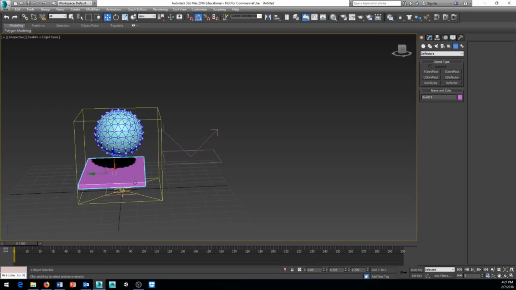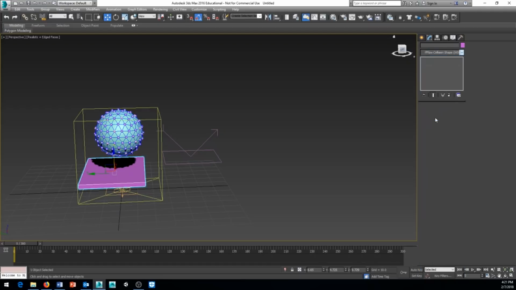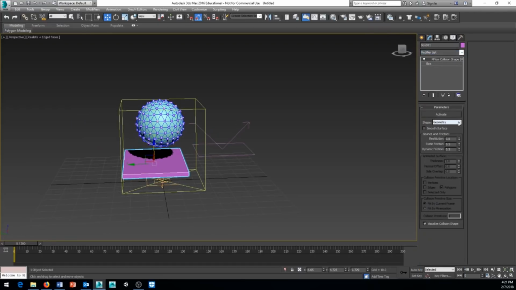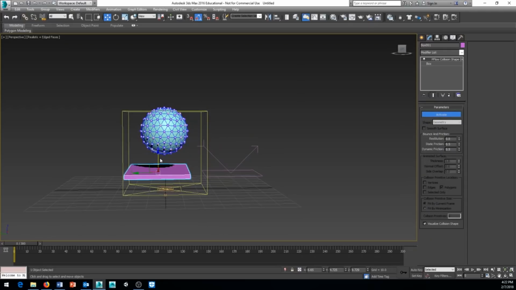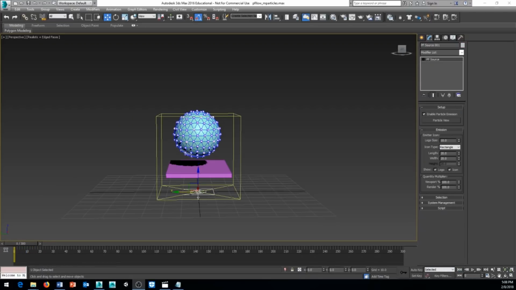The reason why is because there's one other thing that we have to add here. Under the geometry that we have, let's go to the Modify tab, and we're going to add a P-flow collision shape, under World Space Modifier. So we click on that, go to Geometry, it's on top of my box, and I'm going to activate it. So now if I move my object, let's give it a little time to activate. So what we see is that the sphere isn't colliding with our shape.